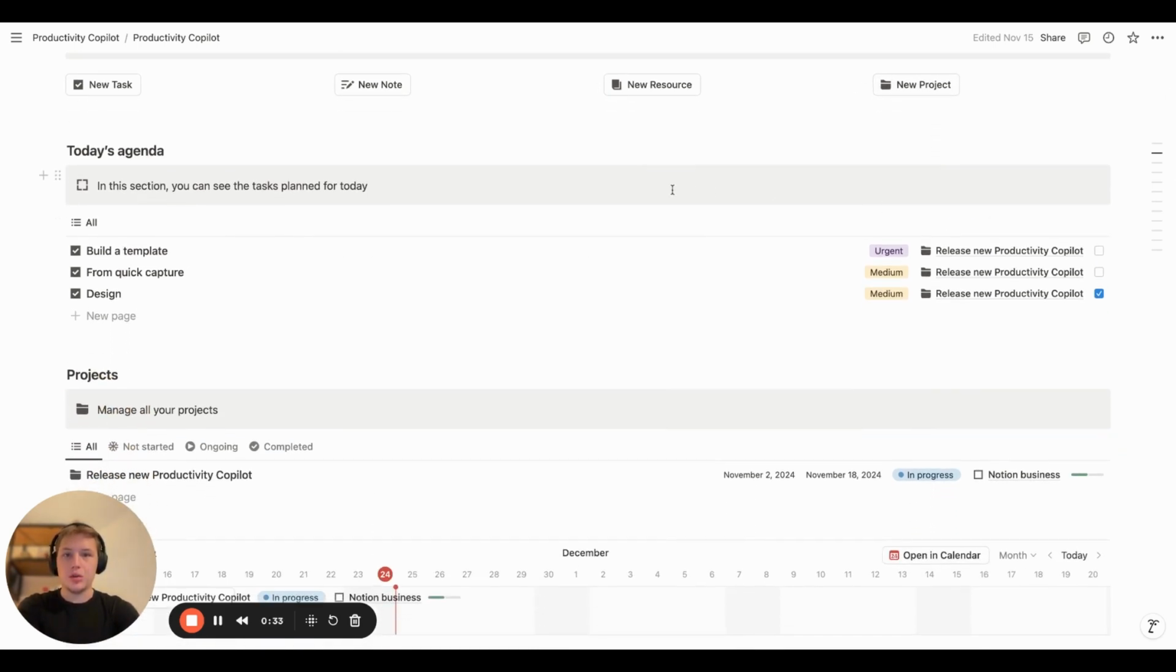Then also you see today's agenda. This is just a list of all tasks which were planned for today, so you can quickly see what you have to do today. And just a task name, priority, related project, and a checkbox to complete the task.